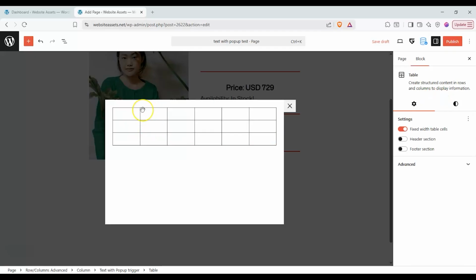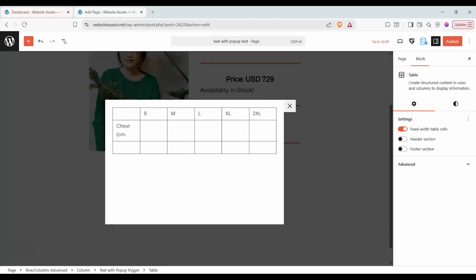So, small, medium, large, XL, and then 2XL. And we can put some random numbers here. Just CM. CM. And then let's see, sleeves.